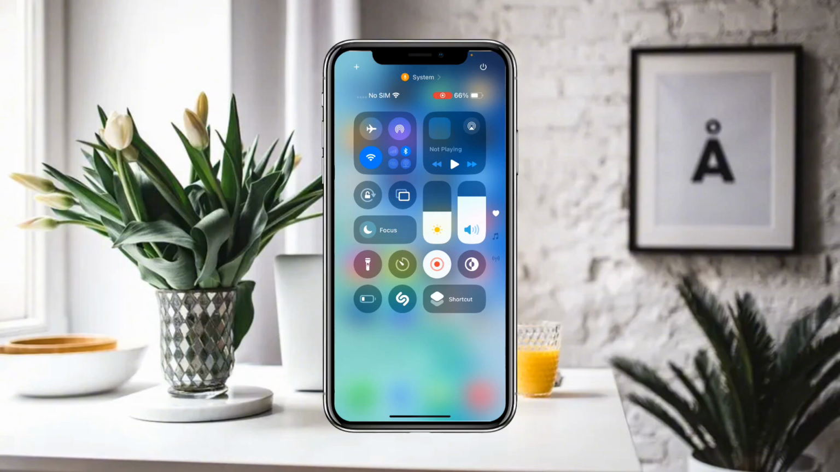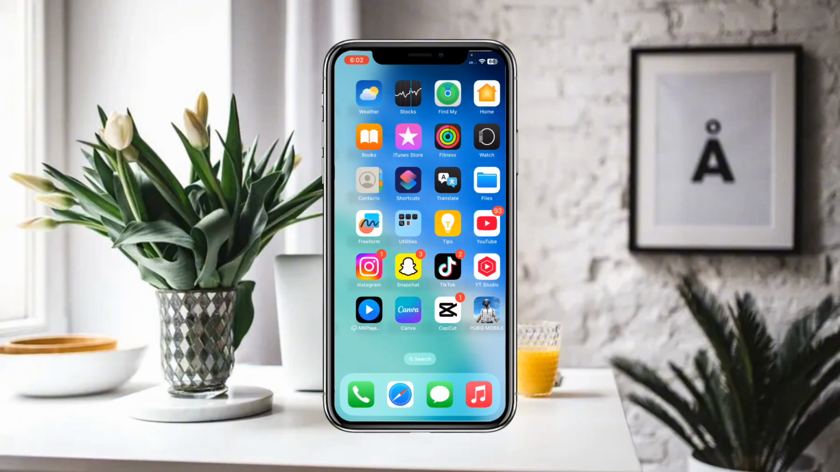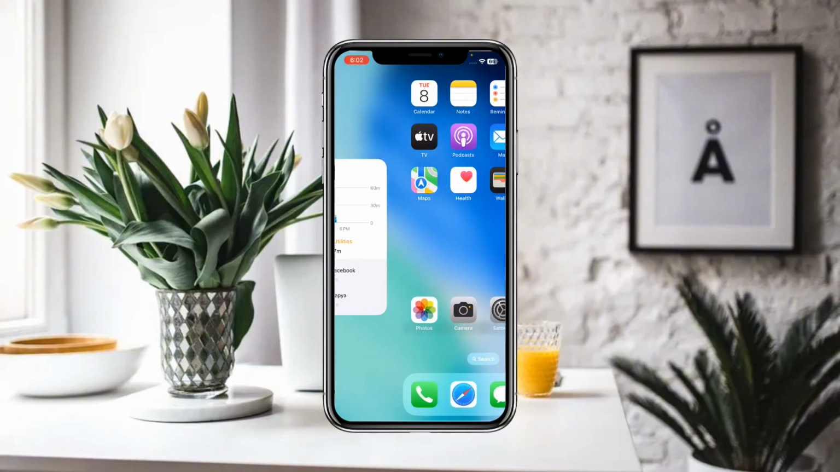So first of all, you have to make sure that you are connected to a proper Wi-Fi and internet connection, and after that you have to simply turn on the airplane mode for some seconds, and after that you have to simply turn it off again. And here, you have to simply click on that app and try to pause and resume again, and after that you have to check whether that app has started downloading or not.